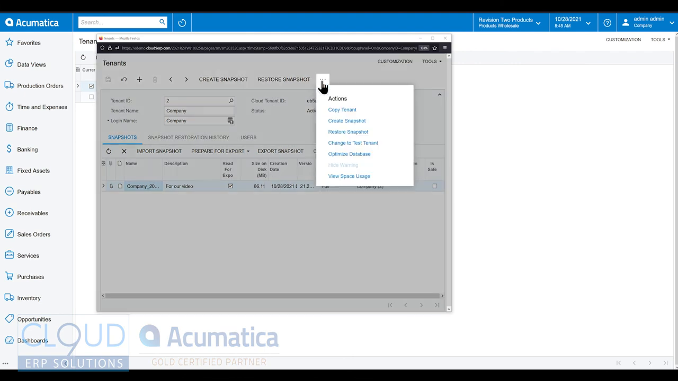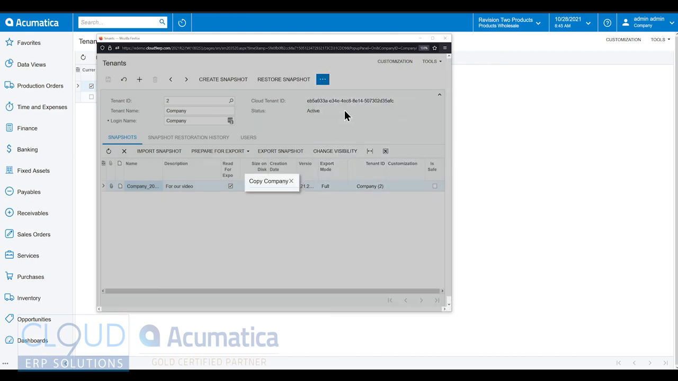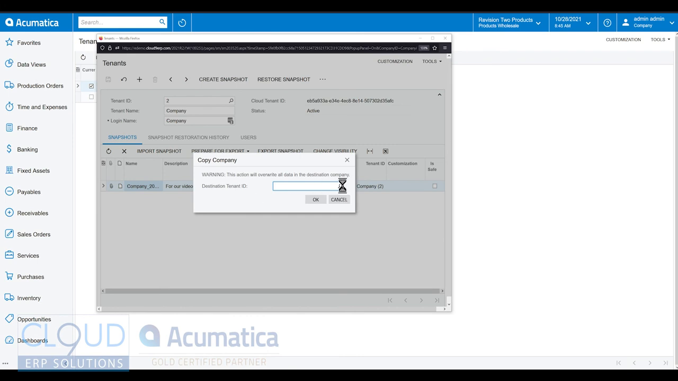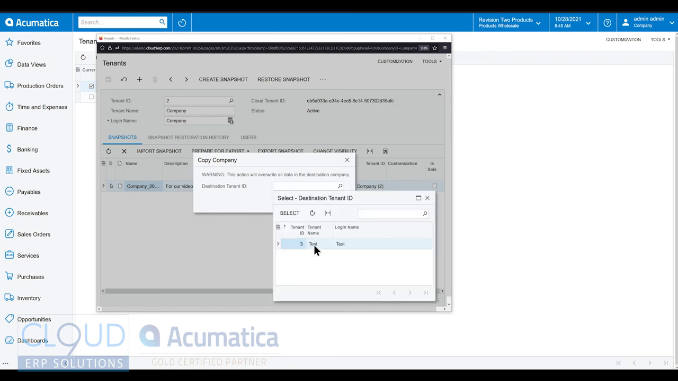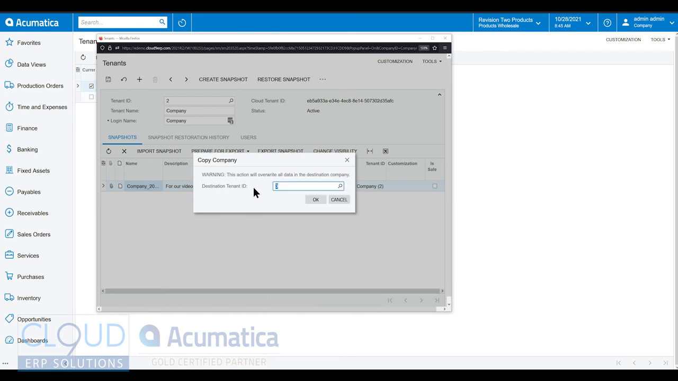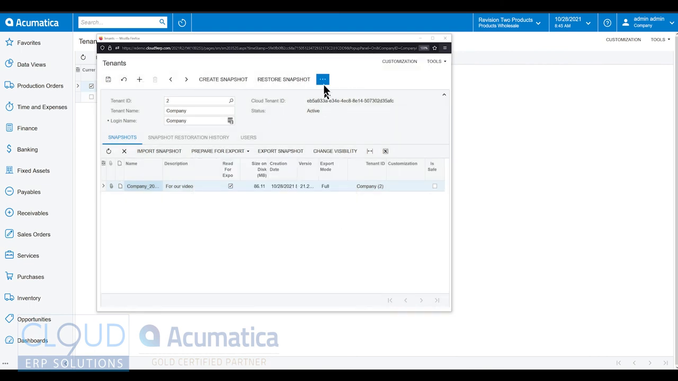The other option we have, if we go over here to our Ellipse, is we could copy the tenant. So we could copy this tenant to another. If you select that, it'll say, well, where do you want to copy it to? We can copy this directly to test. So essentially, we're taking our latest and greatest information from our primary tenant, number 2, company, and we're dumping it over to the test tenant. We click OK, that'll transfer it over. So that's an option there.